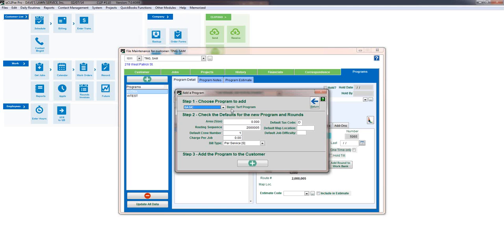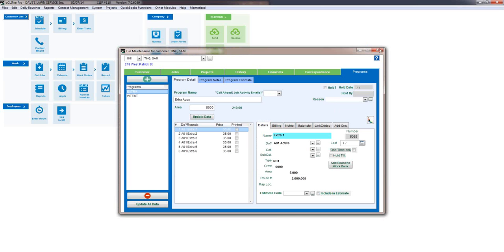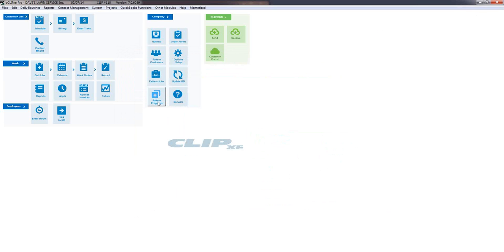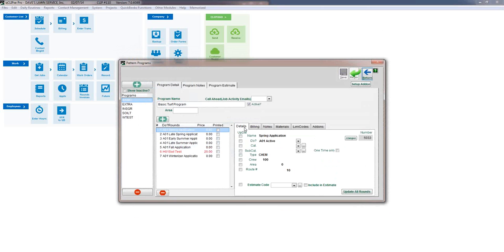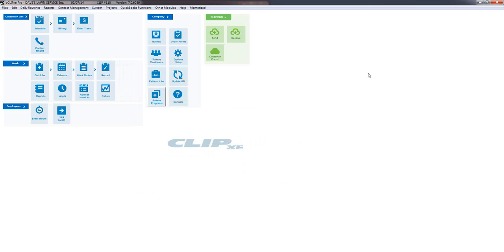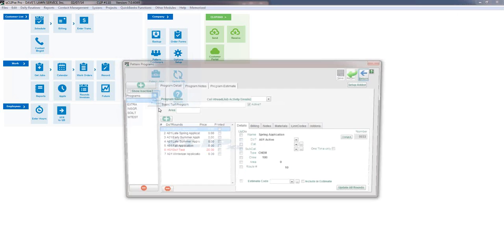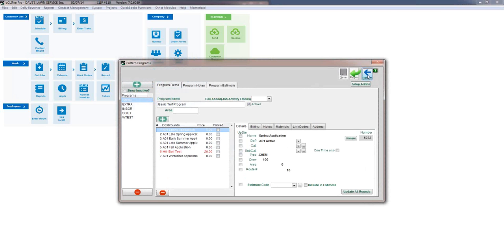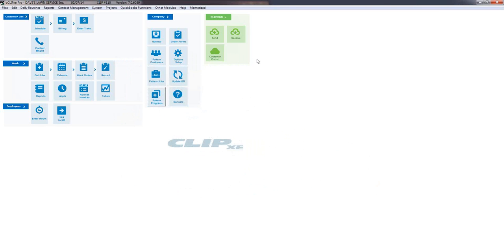And again, you can set up your pattern programs. If we return out of this screen here, here's your pattern programs. So you'd set those up first and then add them to the customer. And again, you can add a program to the pattern program list by the green add button up top. Right. Let's see, what else do we have?